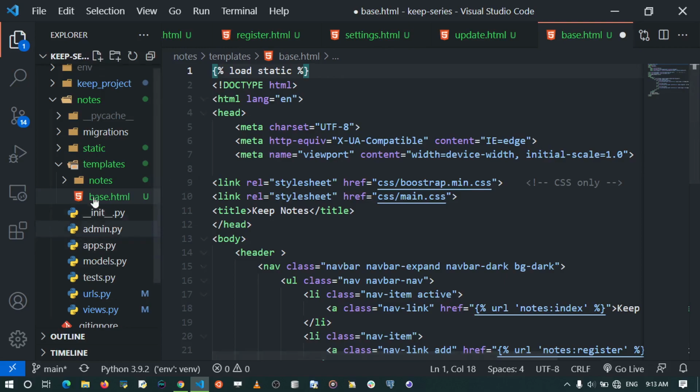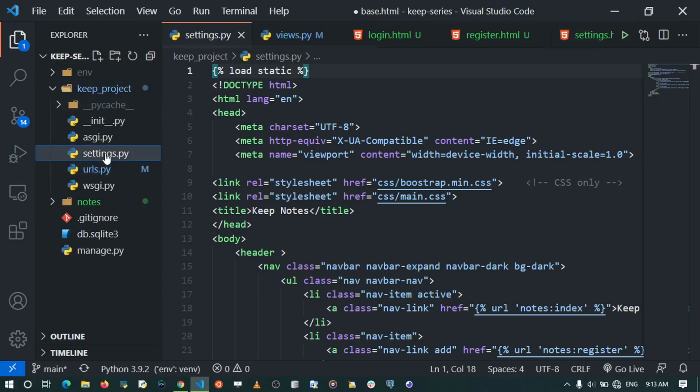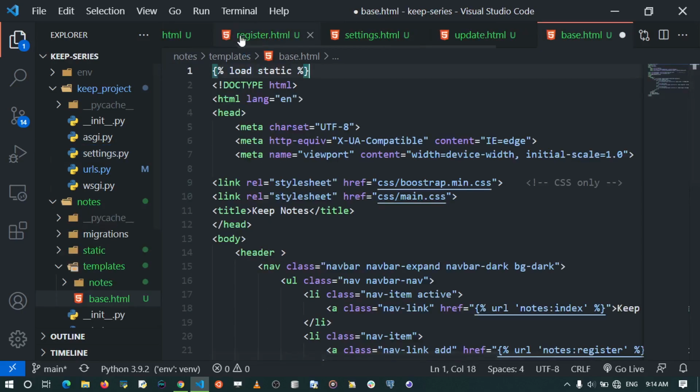So let's check that out. We go to our project, then to settings and to installed apps. We're going to see django.contrib.staticfiles. This staticfiles app helps us to use the static template tag to load our static files. I'm going to close that, and then we go back to our base.html. Within our base.html, we've used load static, which is going to enable us to use the static template tags.